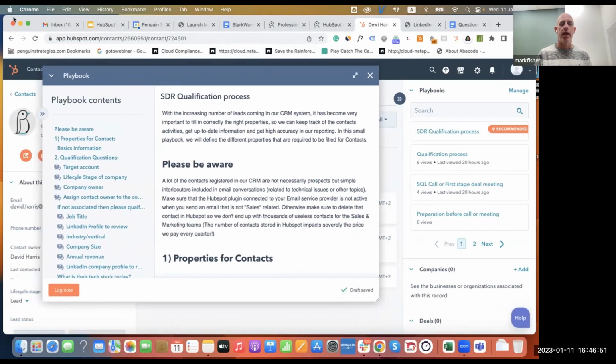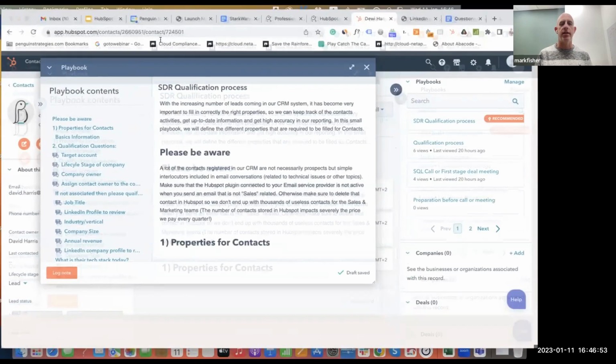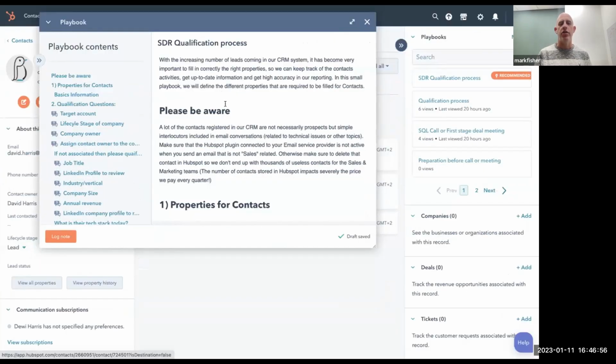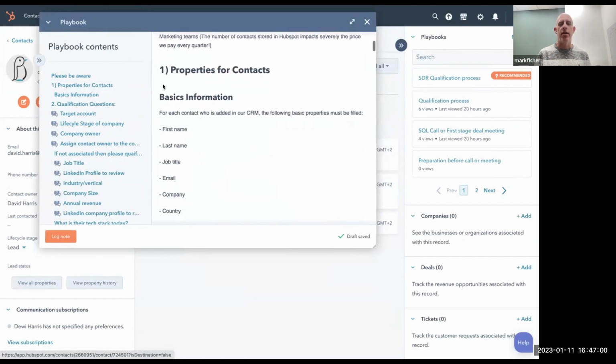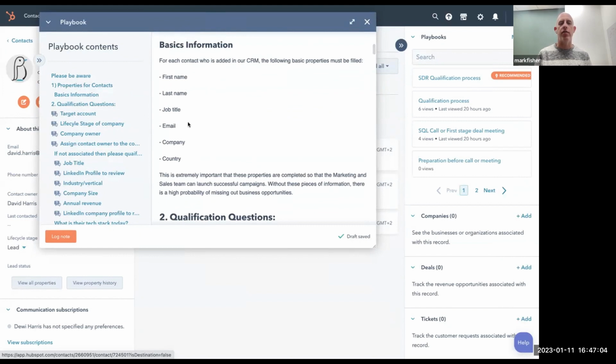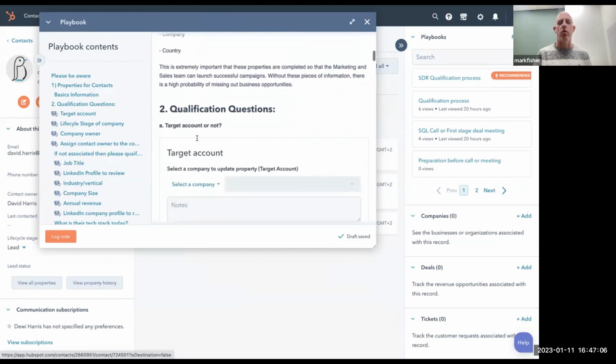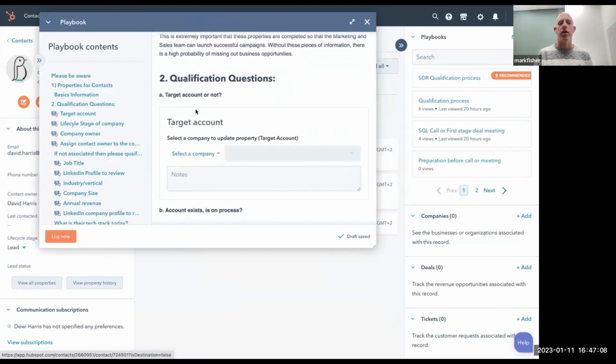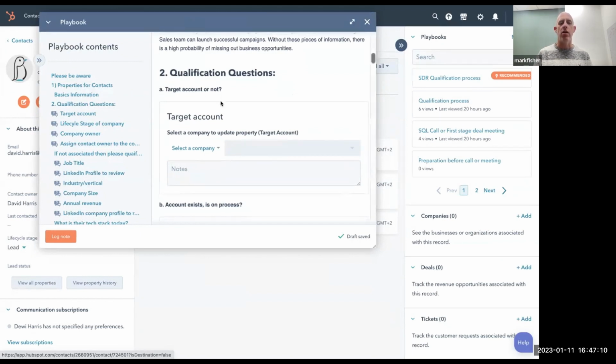What's interesting is that here I see, okay, cool, just in case I don't remember what to do, I have the information. This is the basic information that I should have in the portal. I've got first name, okay, I can go forward. The qualification questions. So this is not even for a call. This is actually for me to see what happens if I have a targeted account.